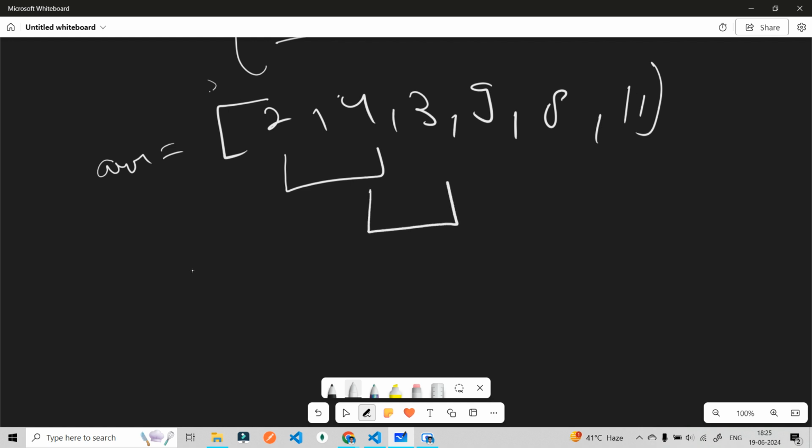We then come to 4 and 3. We see that 4 is greater than 3, so we have to sort it. How are we going to sort it? We have to bring 3 here and 4 here. We are going to do that with the help of a swap, as simple as that. We swap both of these.